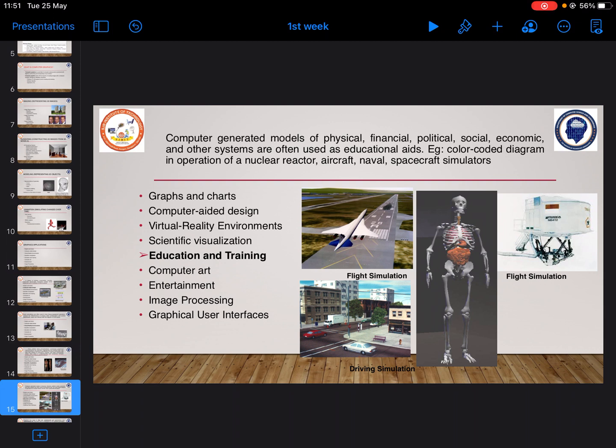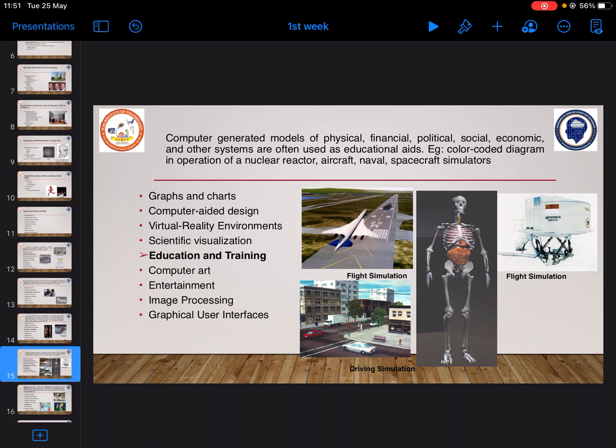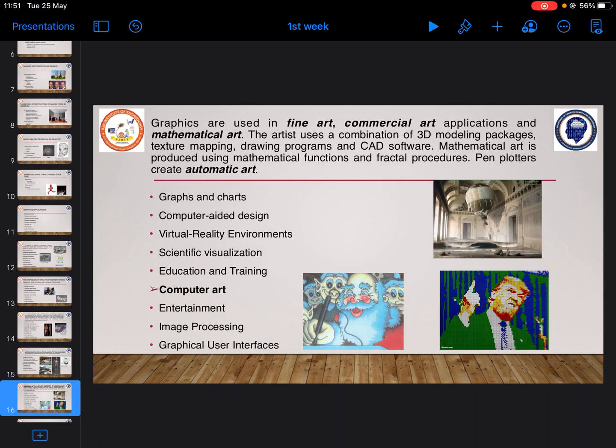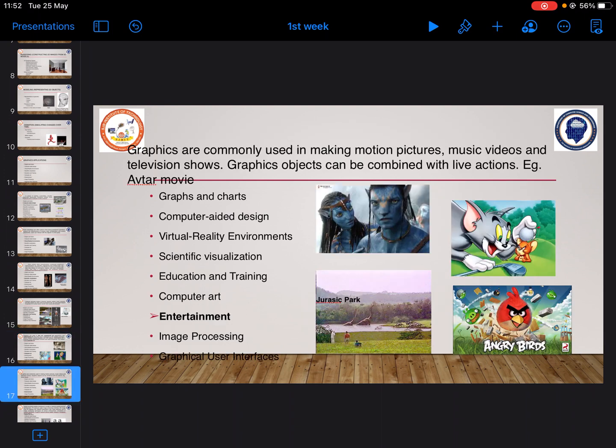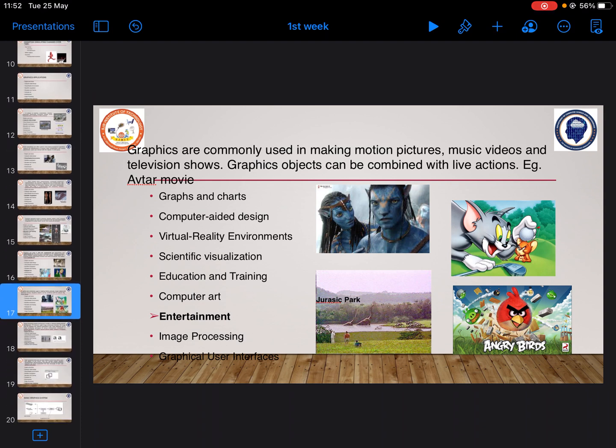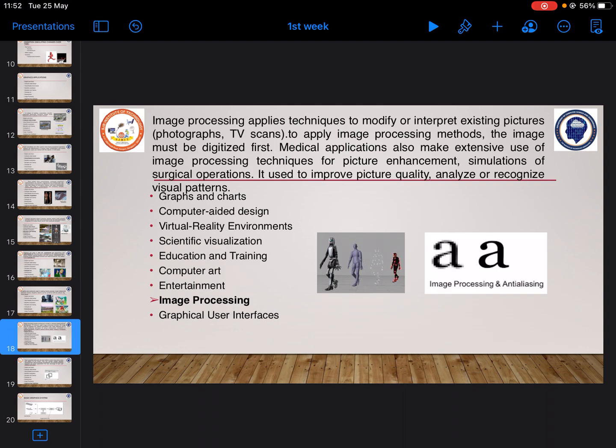It is used for physical, financial, political and other models, and in educational aids. In computer art, the graphics are used in fine art, commercial art, electronic paint, mathematical art and so on. And in entertainment, the graphics can be used to provide an animation of images and pictures, or cartoon drawing; everything comes under entertainment.